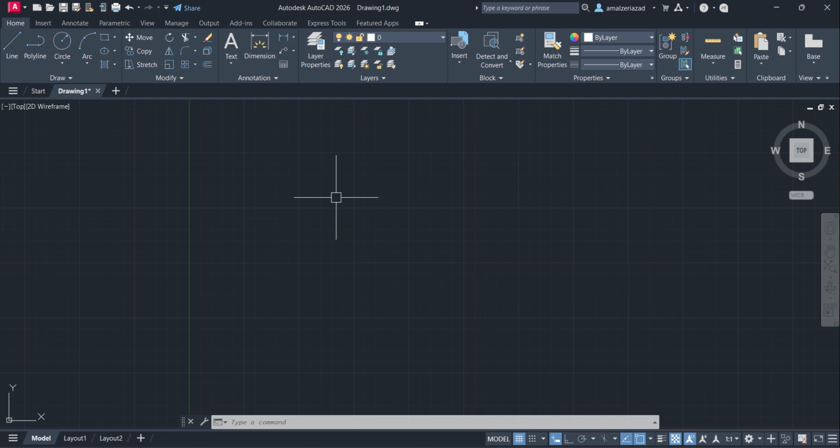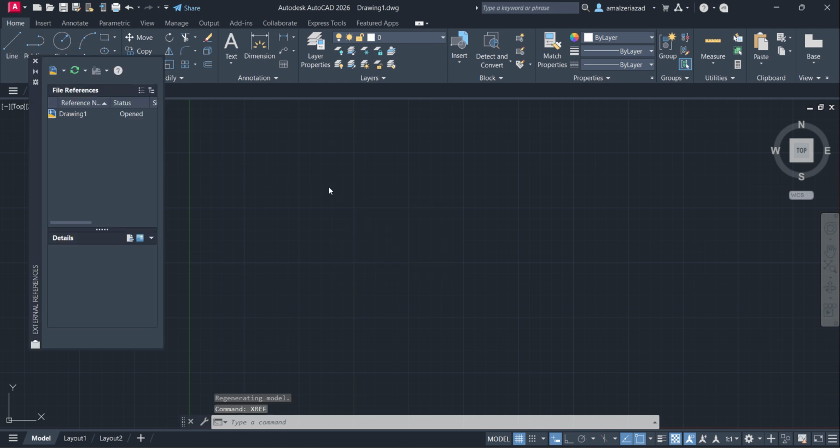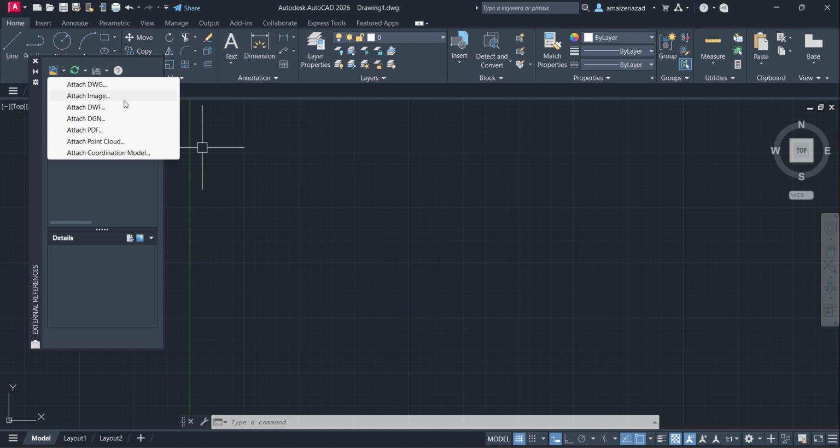Suppose you wanted to insert a PDF or an image or anything else for your reference from outside, from your local directory into the software. You can do that, and for that you can use the command xref. XREF is the shortcut; the name is External References. Here at the corner, you can see it is asking to attach DWG. A lot of options are there: DWG, image, DWF, DGN, and likewise the PDF also.